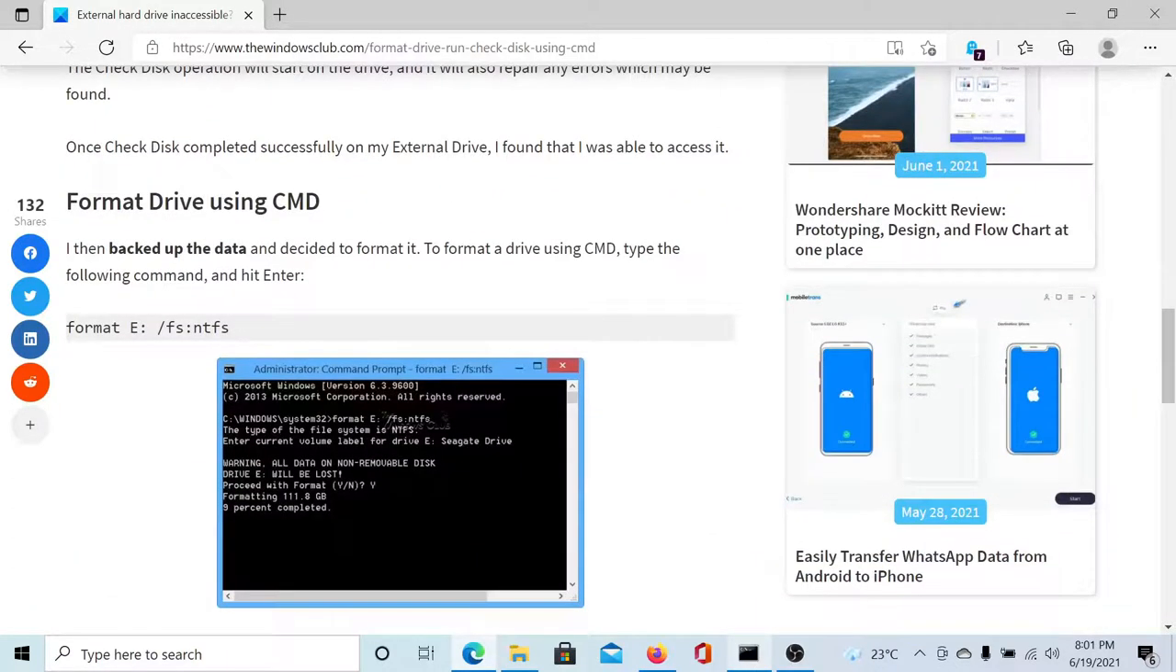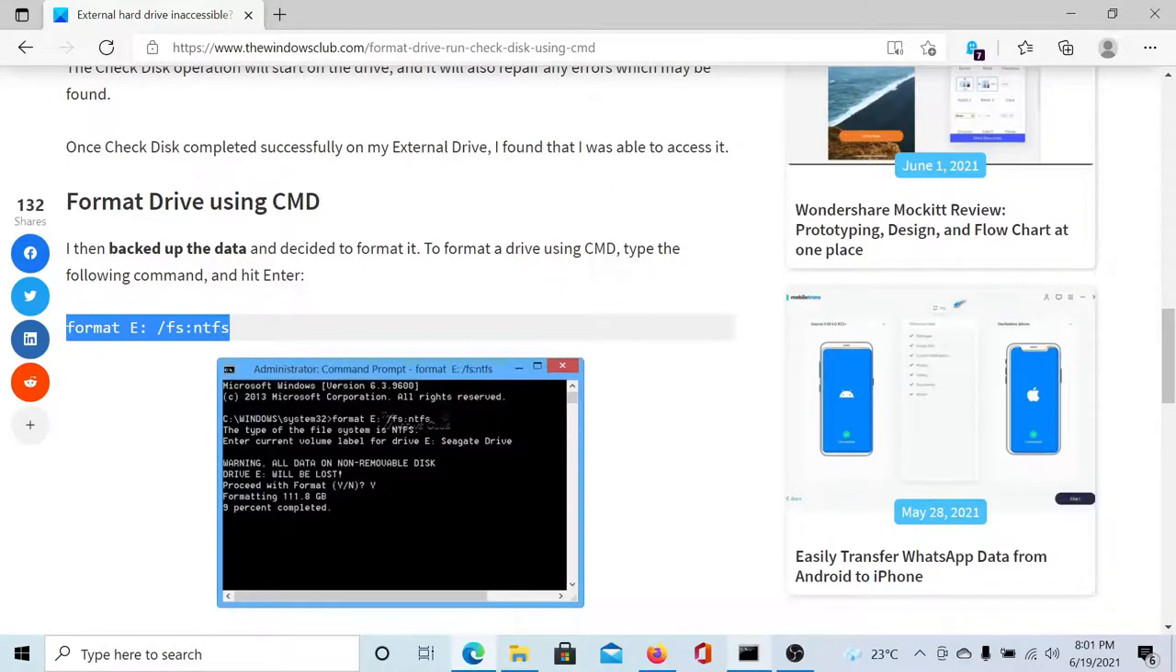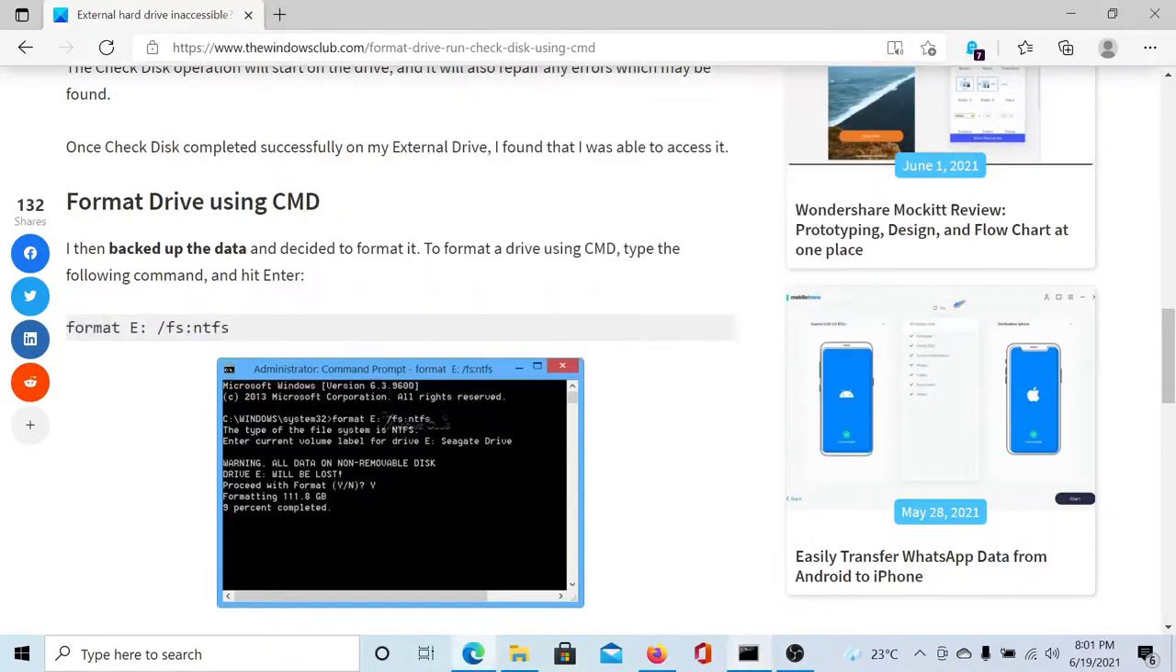In case you wish to format it, then the command is as follows. What we are doing is that we are converting it into NTFS. Again, go to the command prompt window, paste it and hit enter.